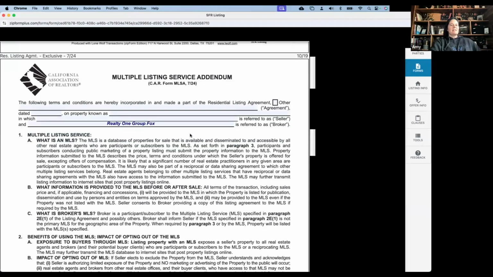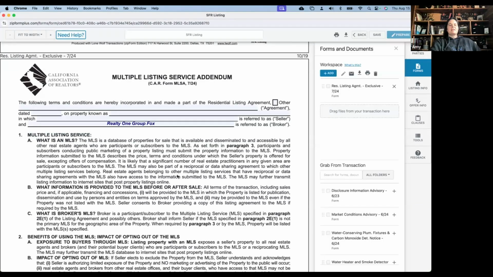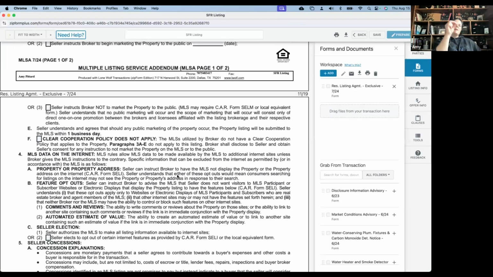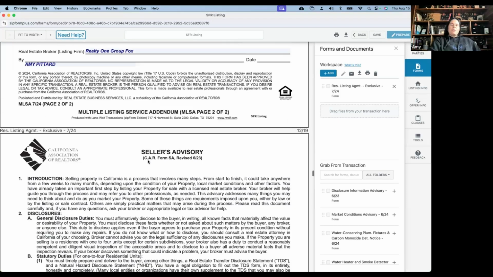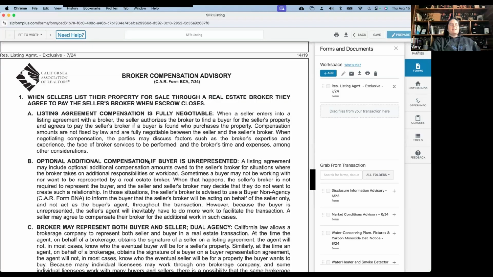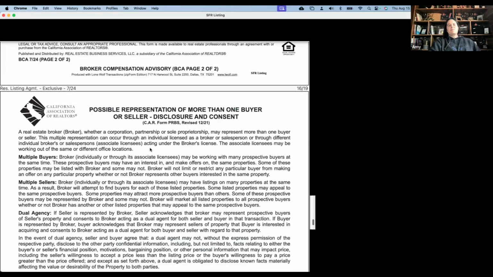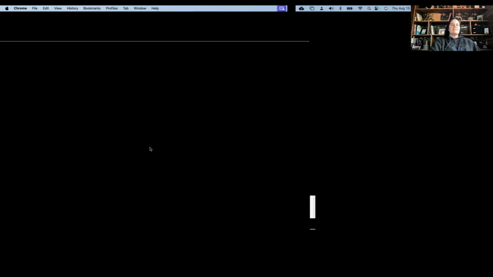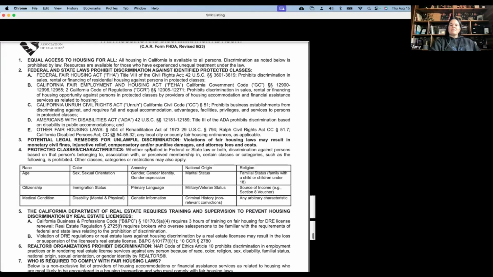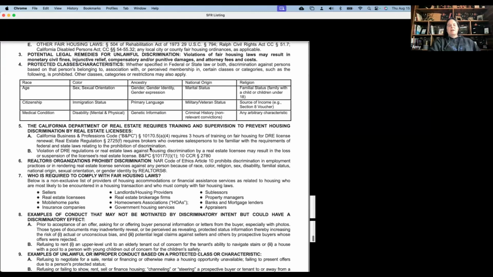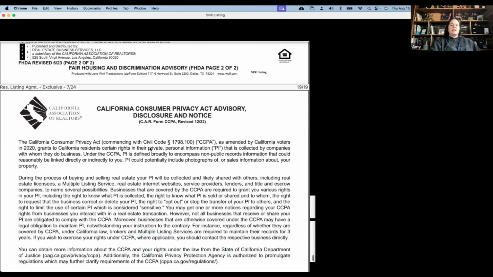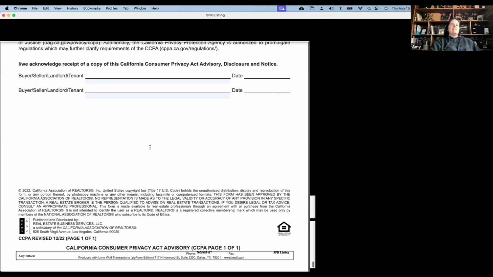Here's that multiple listing service addendum automatically attached to that listing agreement. So we've got the agency disclosure, the residential listing agreement, the multiple listing service addendum, which is the MLSA. You've got your seller's advisory or your SA form that's automatically attached. You get your broker's compensation advisory or the BCA form. We just saw that with the residential purchase agreement. You got your PRBS or your possible representation of more than one buyer or seller disclosure and consent. You have your fair housing discrimination advisory. So many forms. Your California Consumer Privacy Act advisory disclosure and notice. So those are all automatically attached to that listing agreement.